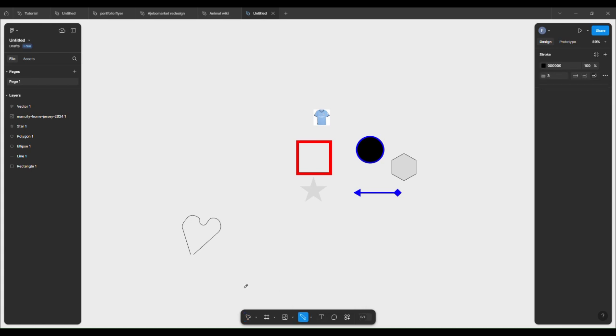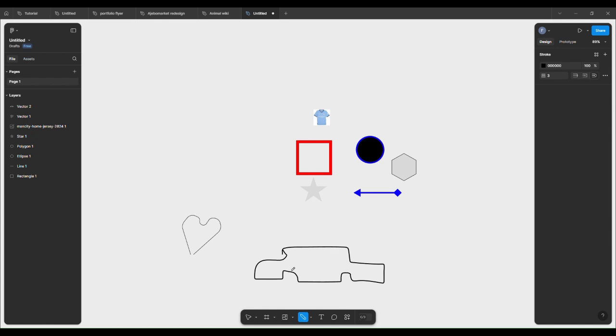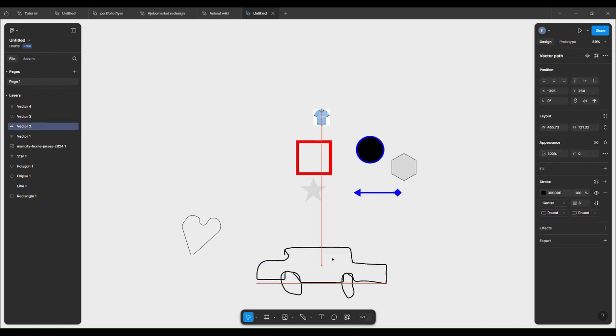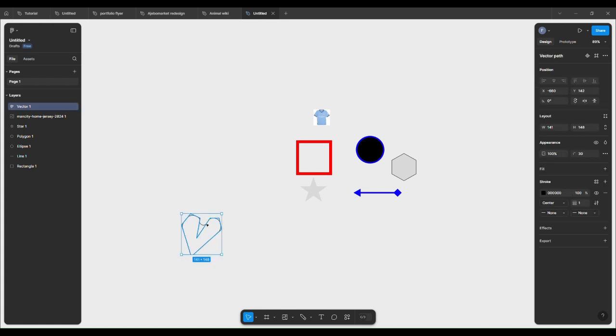Then this pen, it's just the same thing. You can actually use it to draw whatever you need to draw. So that's what it's all about here. So that's it basically. That's what I'm just basically trying to show you guys.